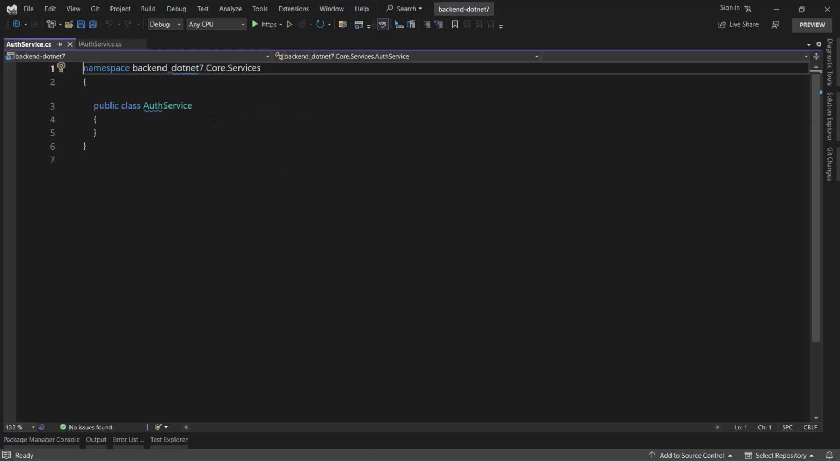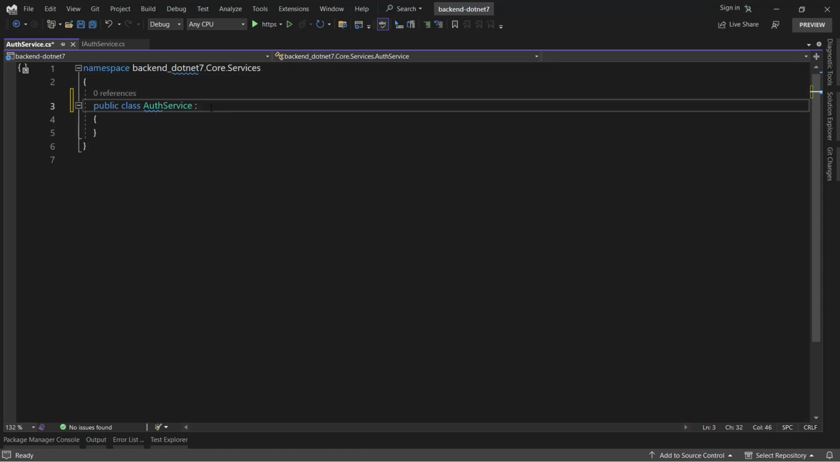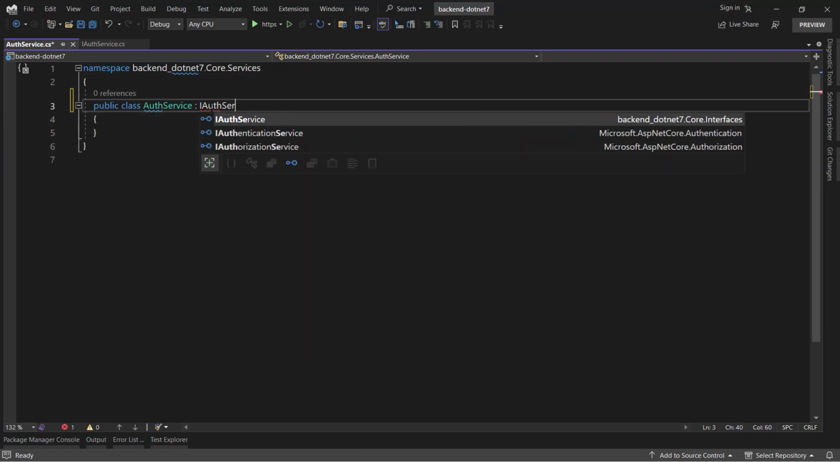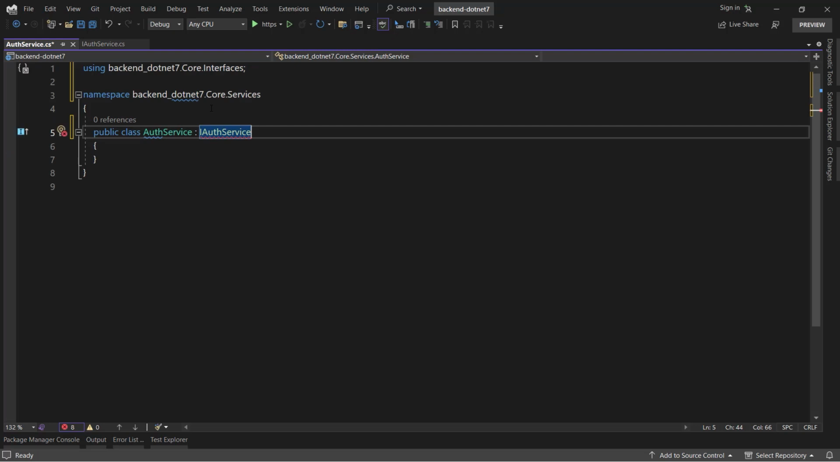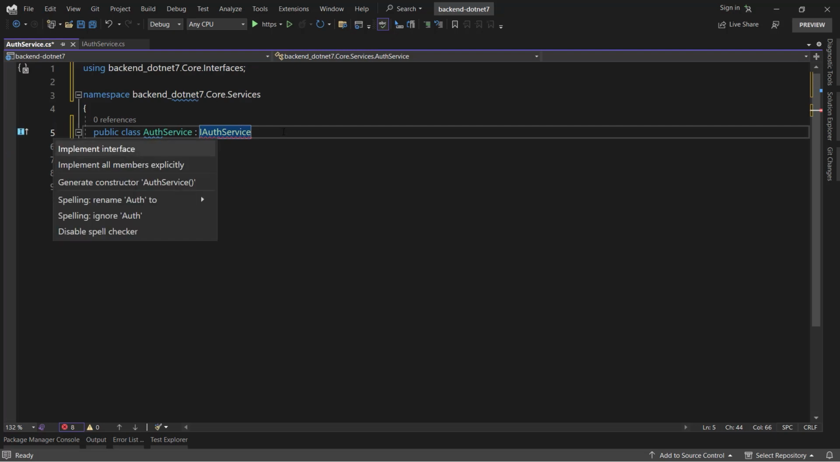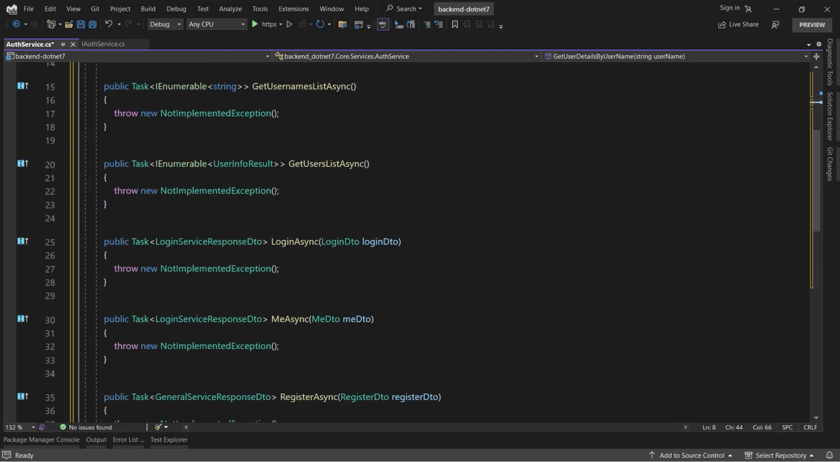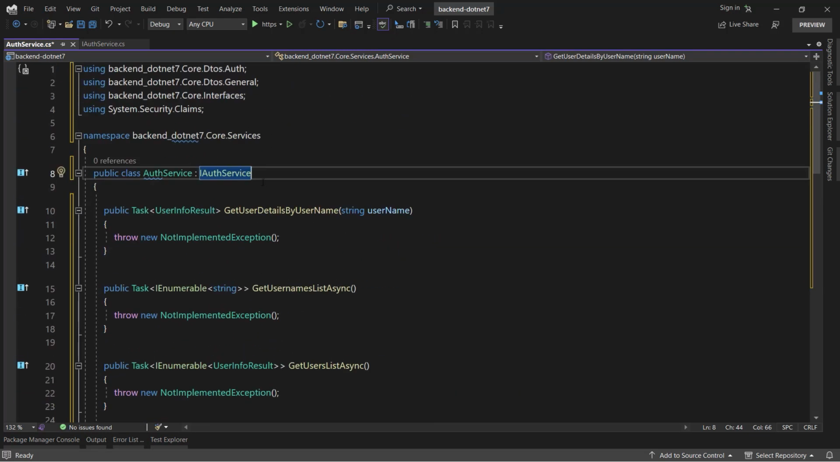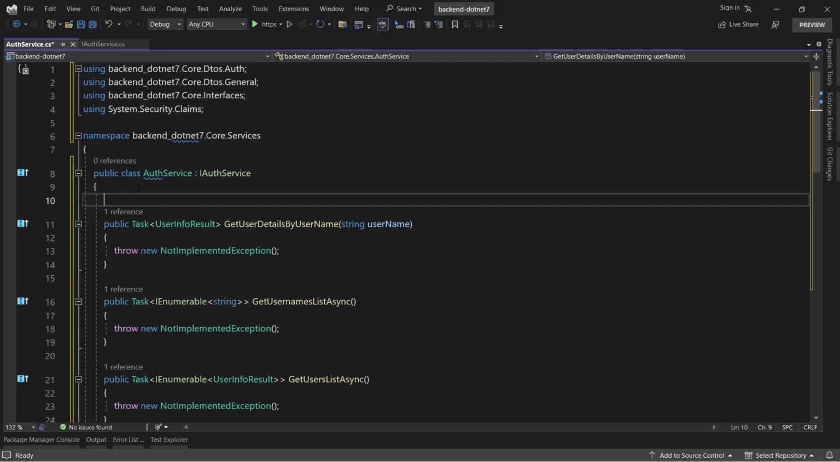Enter. So this is the AuthService, and you know that it needs to inherit from the interface. After inheriting from it, we need to press Ctrl dot and implement interface. So this is it. You can see that it is so easy. That's good. So we need to implement all of them one by one, but before that we need to have some services. So let's add all of them.